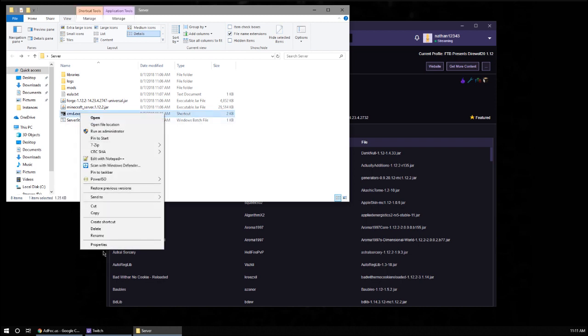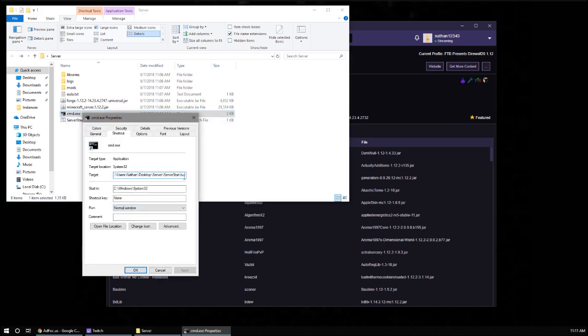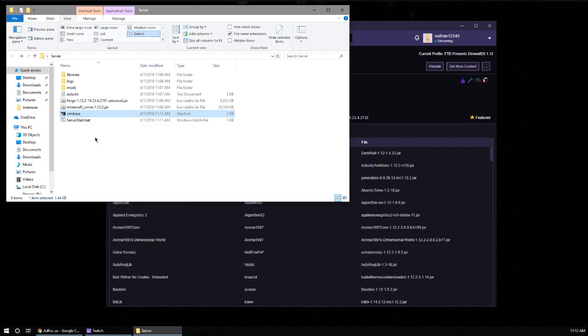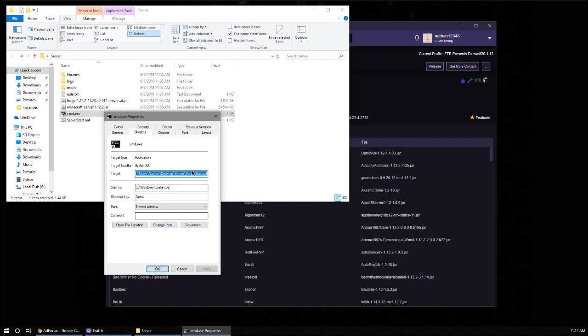So when we run this, properties, oh, it didn't save my /k. Control V to get that back in there, /server start.bat, apply, okay, run, properties. I'm going to double check this option right here. I'll be right back.